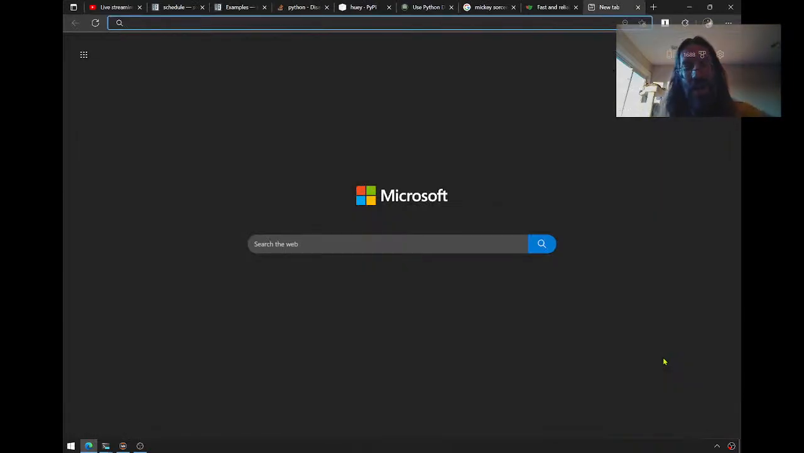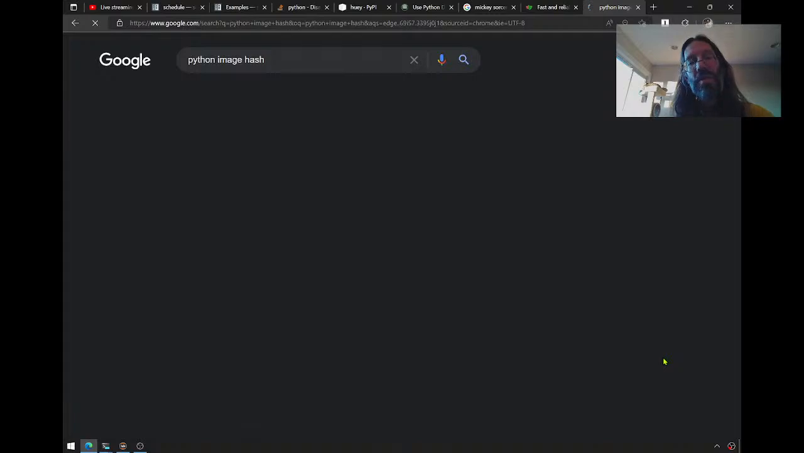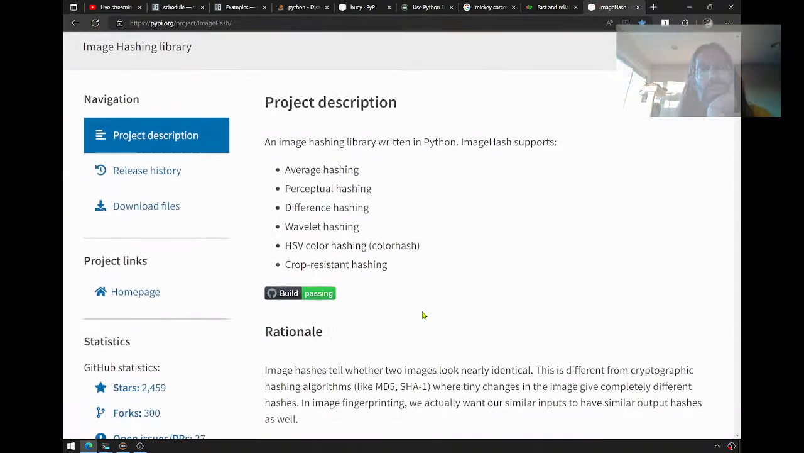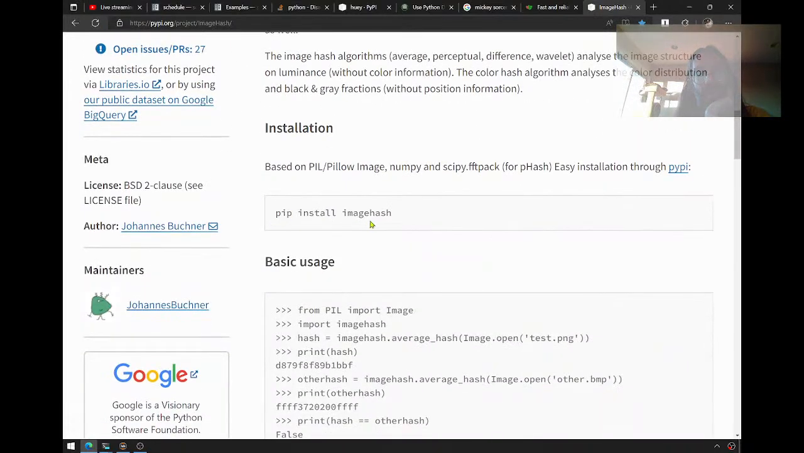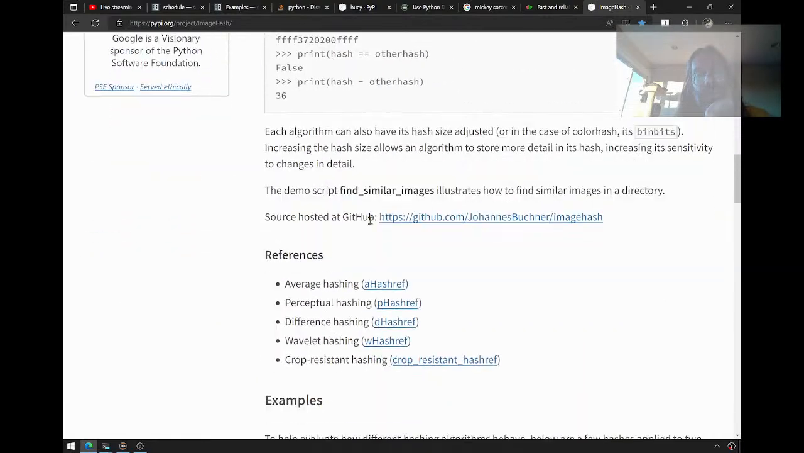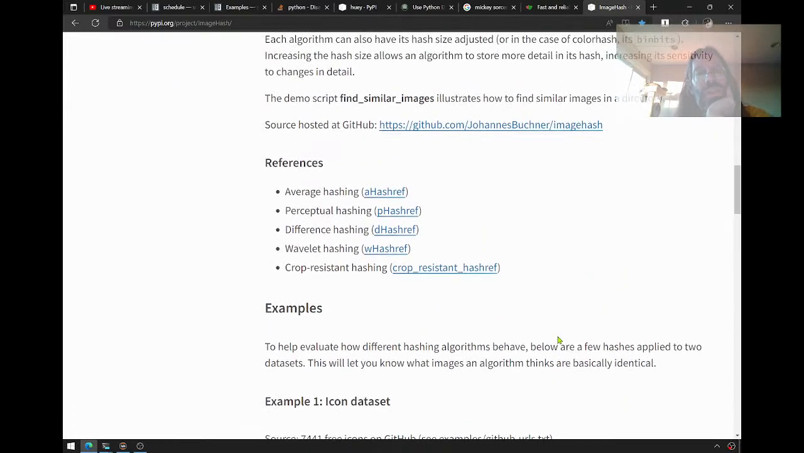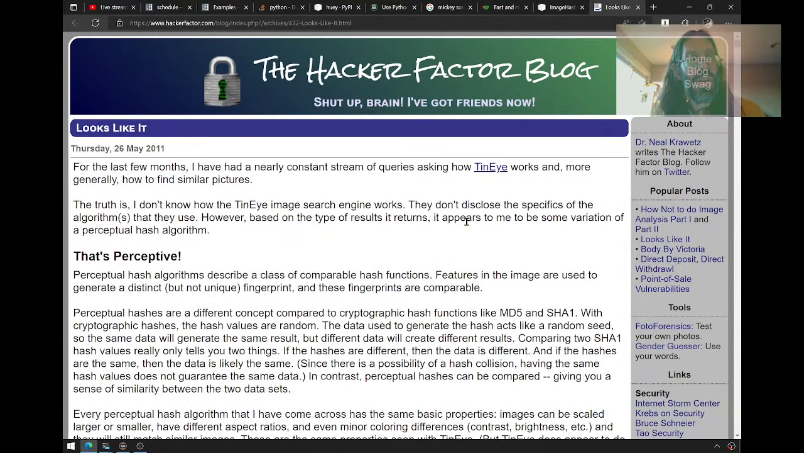Ever hear of an image hash? Python image hash. Image hash PyPI. Image hashing library. Pip install imagehash. And now your key can be a hash of the image. Do you know what a perceptual image hash is? Let's go to this here and I'll kind of show it to you.